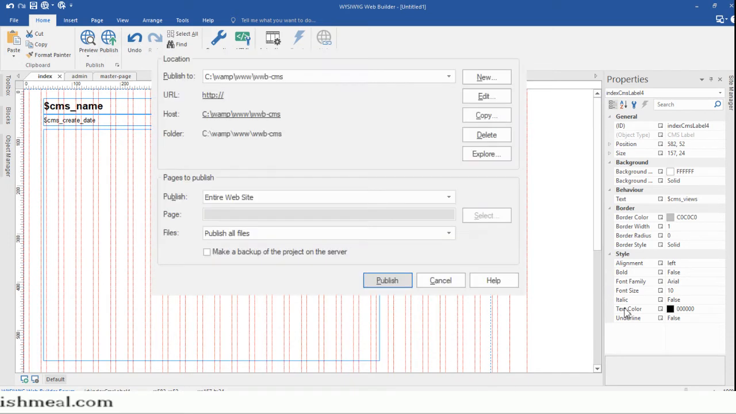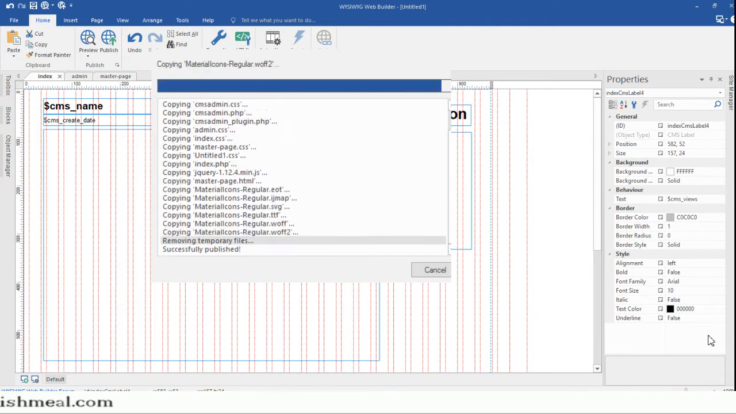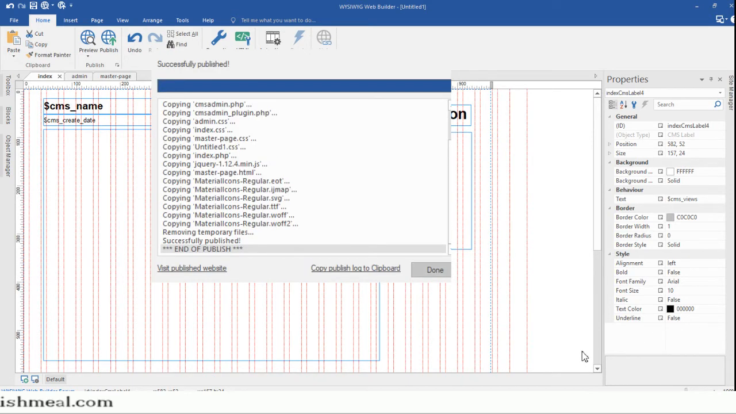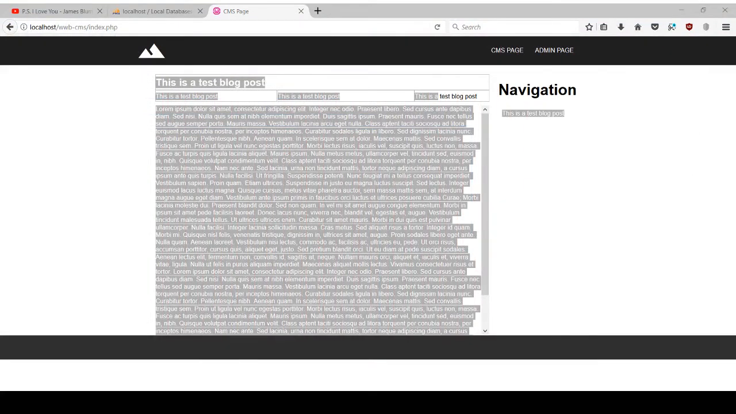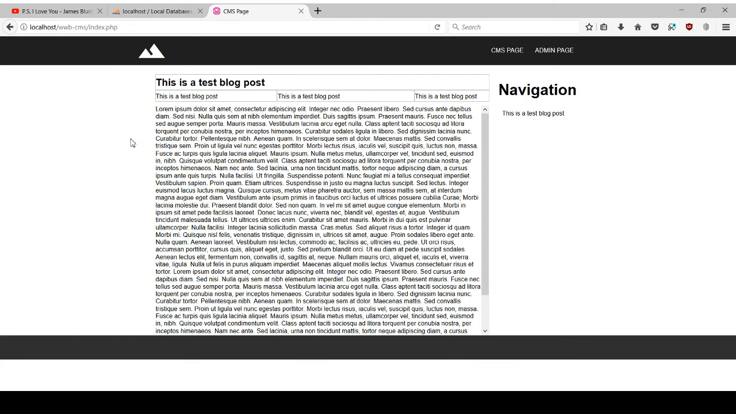Let me go ahead and publish this again. I'll go ahead and hit done. Now let me come back to my browser, and then I'm going to refresh this page. So we should see the date it was created. We should see who created the post. We should see the number of users as well. I'm going to go ahead and take away what I have in here from my project.